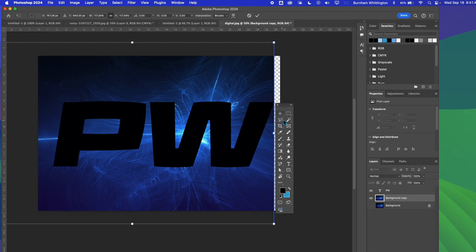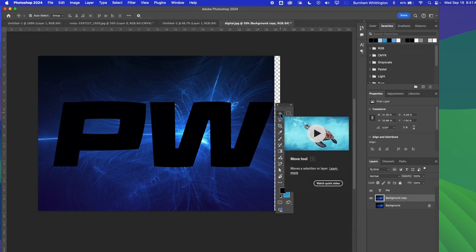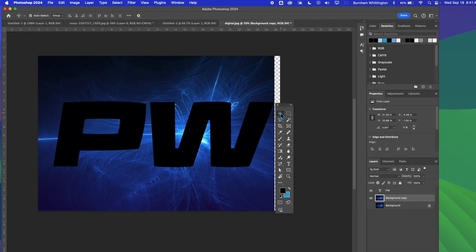So now I'm going to go ahead and deselect that. I select the move tool and it deselects. The other way to deselect, you see, hit this check mark up here. When you get that box, then why don't you do anything else? All right. So now I have my text and I have my background copy.